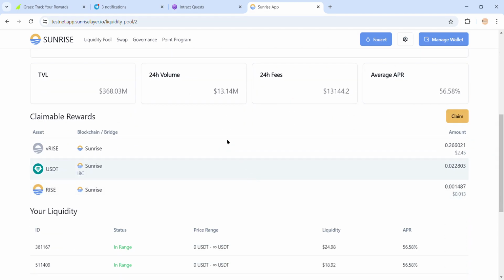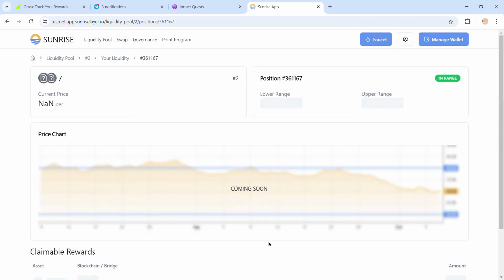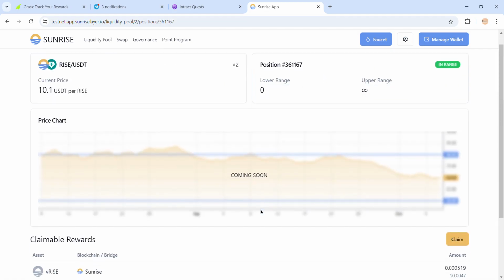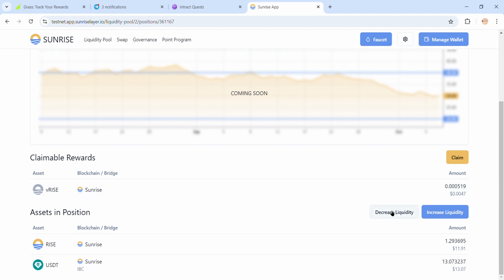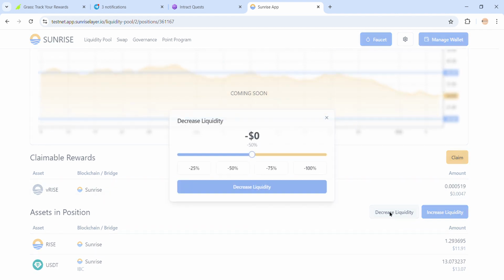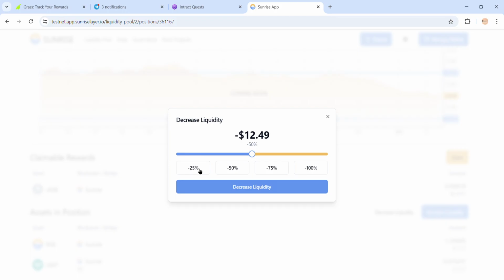I move down and click on, oh sorry, I click on this in range, meaning USDT to liquidity $24. I click on it. Then move down, I'll see an option to decrease. Then I decrease liquidity. I choose decrease by 25%. You can choose to decrease by 75%, 100%, or 50%. For me, I'm choosing 25%.